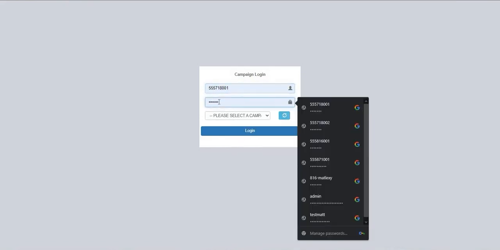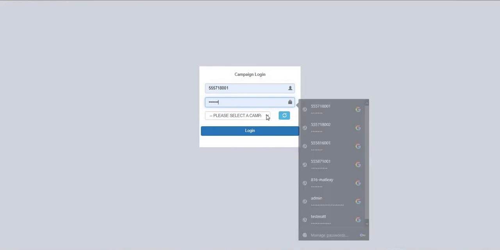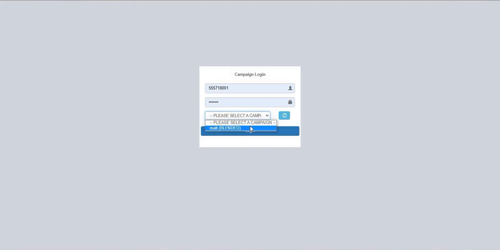This is mine and this is my password. Most importantly, you have to select the campaign you created on your call center for your agent. The one we created was a blended campaign, and this is it. You have to click on it before you can log into the web phone, and then you click on the login button.